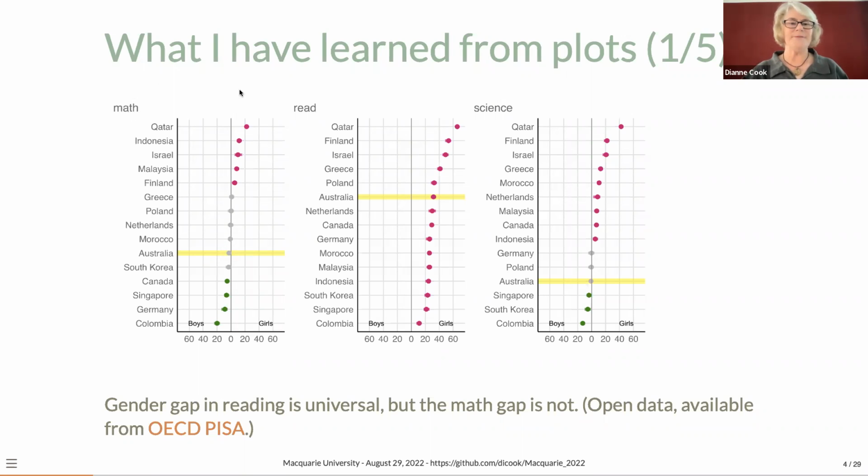And so the first one here is math, and you'll see that there's a handful of countries where girls score better than boys on math on average. Qatar, Indonesia, Israel, Malaysia, and Finland are in that list. There's a lot of countries where there's no difference between the scores. You won't see this very easily, but there's a little bootstrap confidence interval around the average differences. And so that's where I'm marking things as being above or below the line.